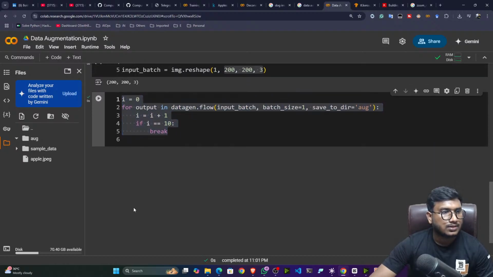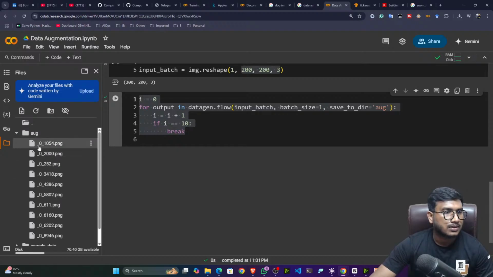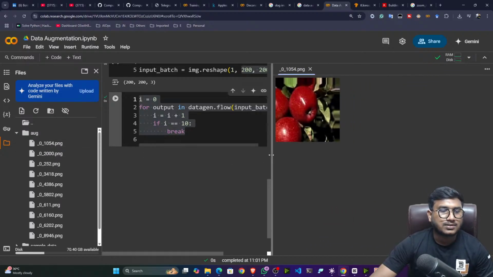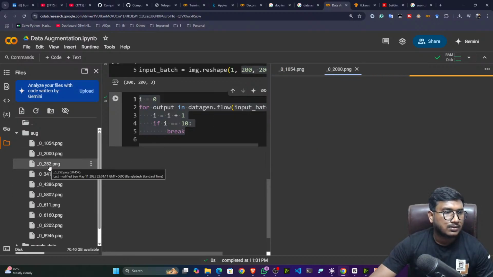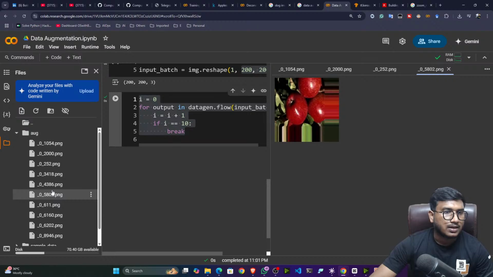Now if I execute, see guys, inside the augment folder you have the different images. Now see guys, this is the augmented image. This is the apple. It has done some cropping operation. Now see, rotation operation. Now see, some blurring operation. See, from a single image I am able to generate 10 different images. 10 different images. Got it? Tell me, yes or no?